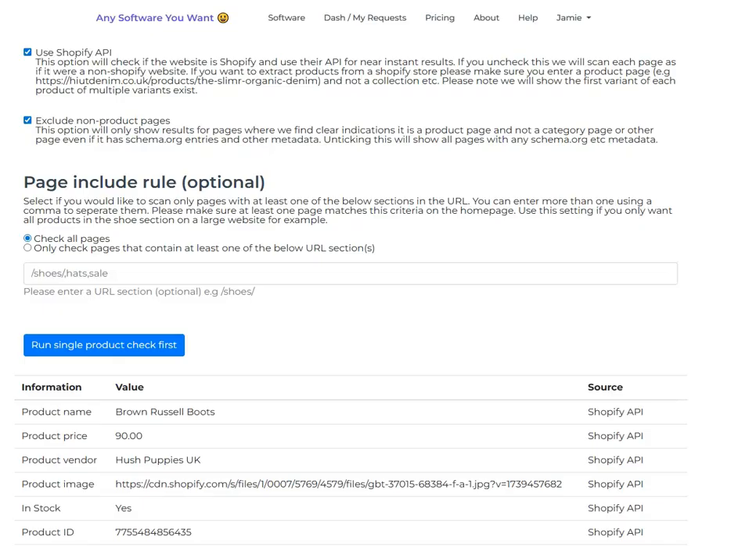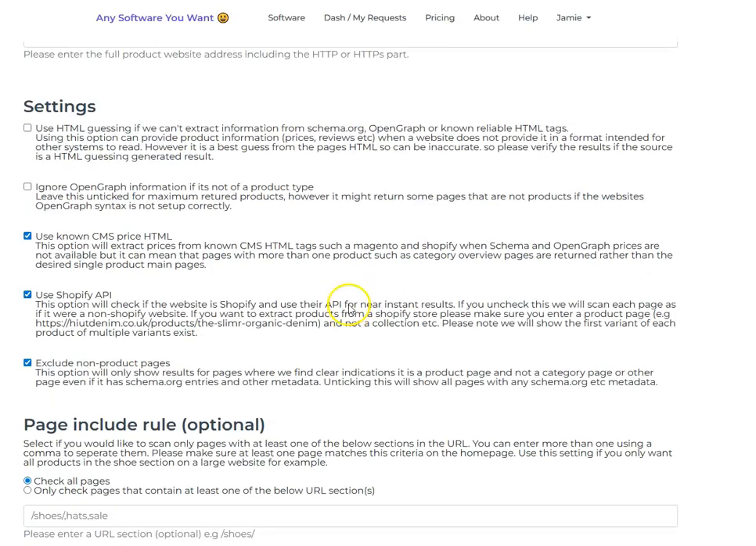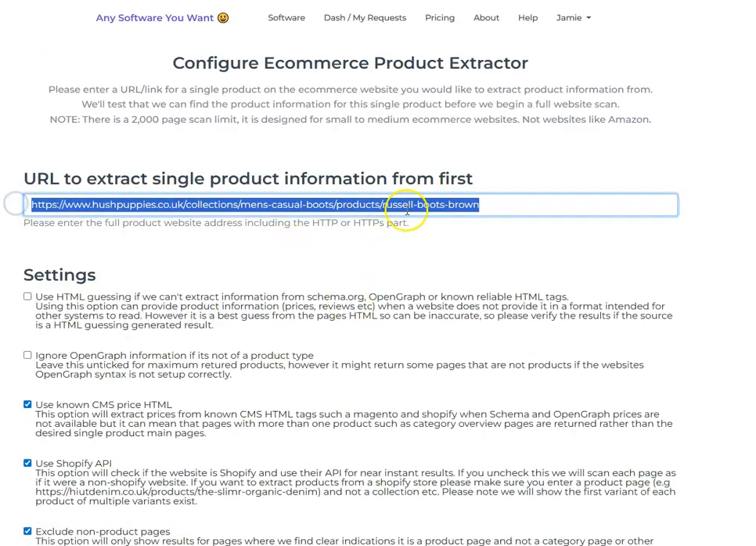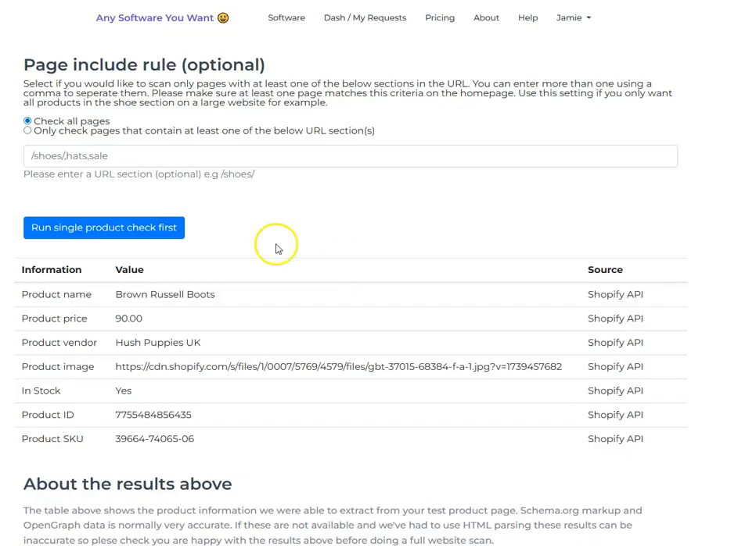So you can see in this example here, we entered this test product here, and it's done a single product check to make sure that it can find the product and understand everything the Shopify API is returning. You can see we've got a product ID, can tell whether it's in stock, the SKU, the price.